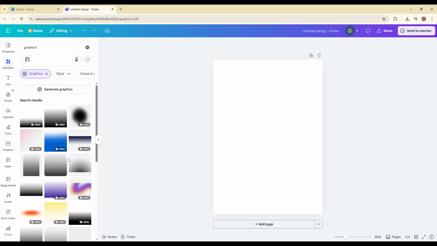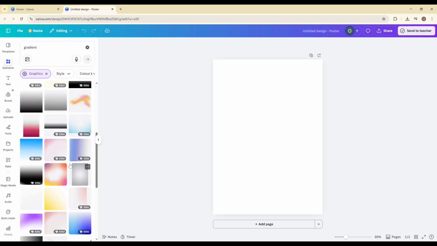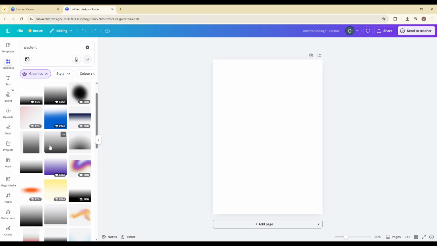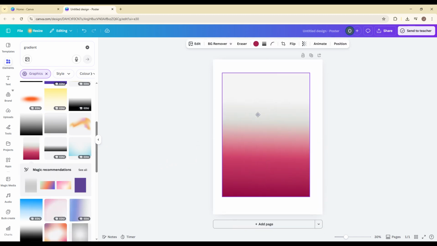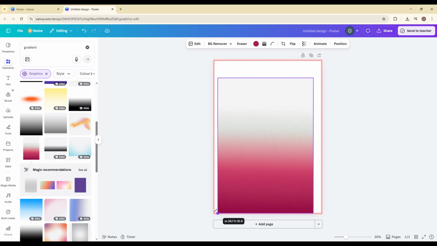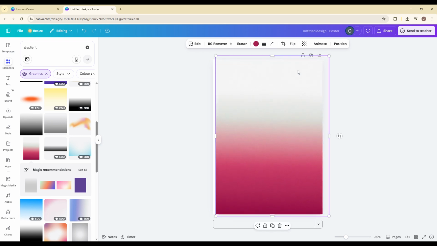Now choose a gradient shape that fits your design. If you're creating a background, I recommend starting with a square or rectangle gradient so it covers your entire canvas easily. Click on the gradient you like and it will appear on your design. Resize it by dragging the corners until it fills the page completely if you're using it as a background.